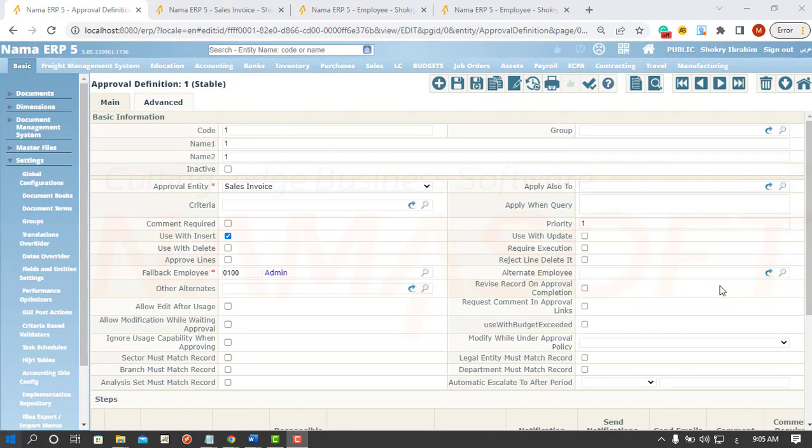In the last video, you learned how to define an approval for any document or master file screen. You can access this video via the upper link. The current video will illustrate the approval system via a simple example.